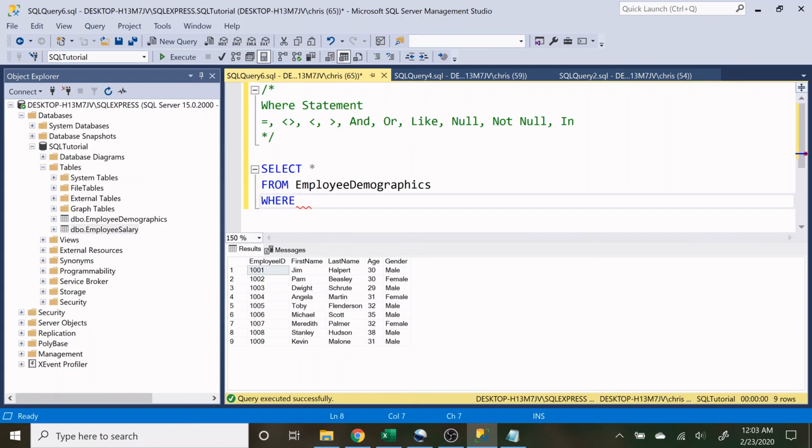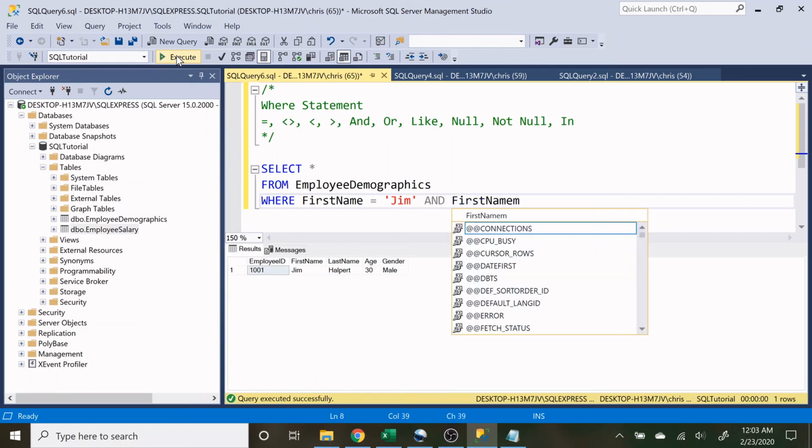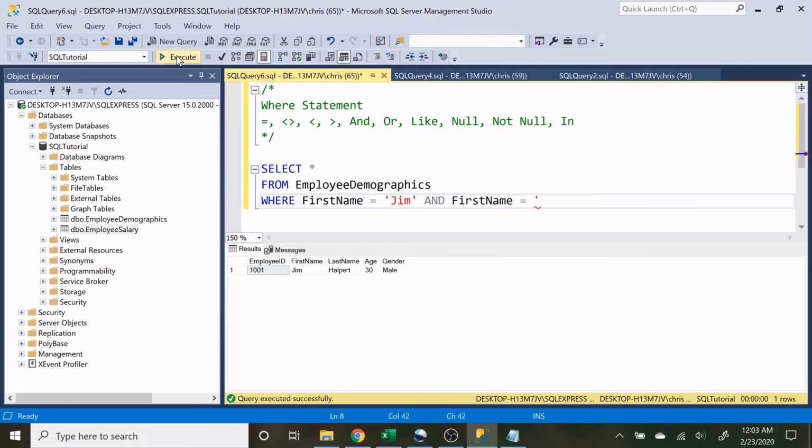Let's look at in really quick. So in is kind of like the equal statement, but it's multiple equal statements. So let's say we wanted to say where first name equals Jim. And then we were like, wait, we also want to include Michael Scott. So then we would have to write and where first name equals, and then we would do Michael, and then et cetera, for anybody that we wanted to include.